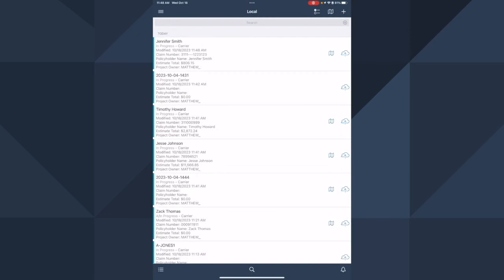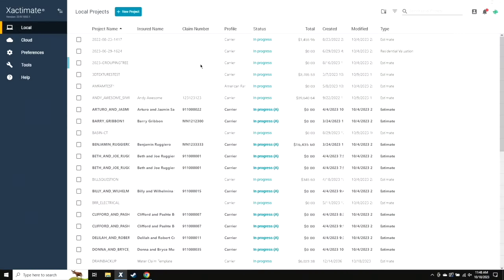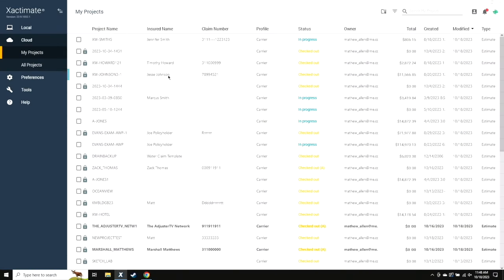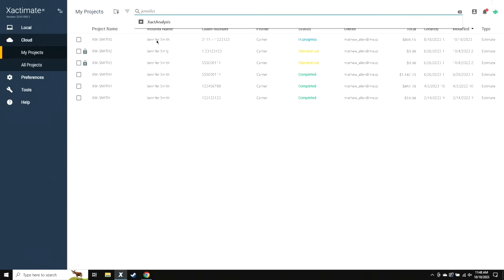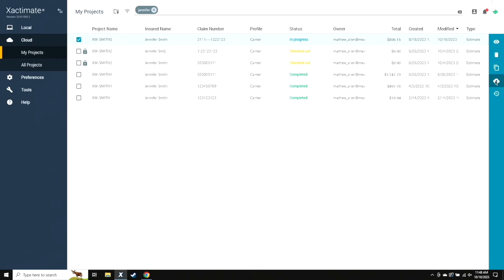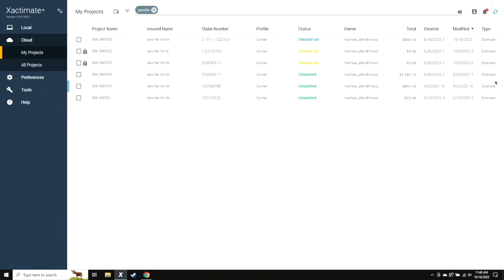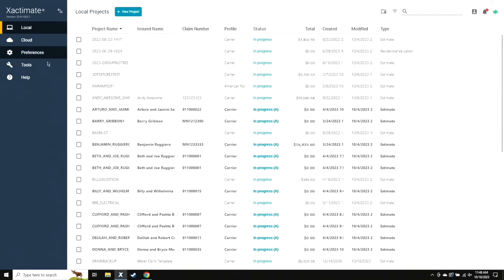And this Jennifer Smith, I'm going to send it back up to the cloud, right, which makes it disappear out of my local folder there. And then I'm going to jump into Xactimate, go to my cloud. What do we say, Jennifer? I'm going to search for Jennifer. Jennifer Smith, there it is. And I'm going to pull that one down. And now she disappears from my cloud projects and goes to my local.